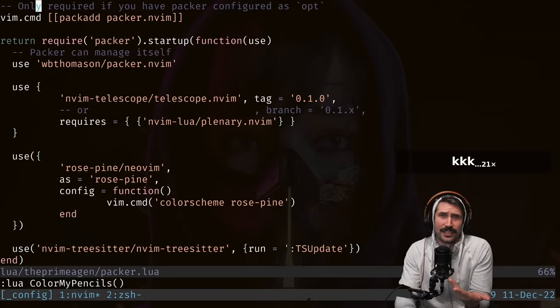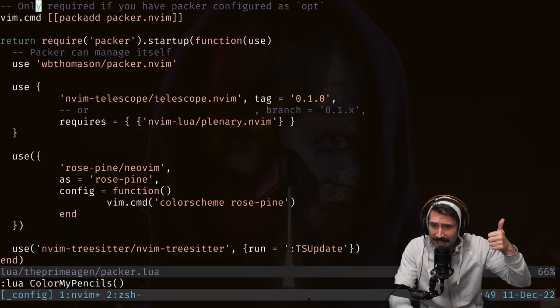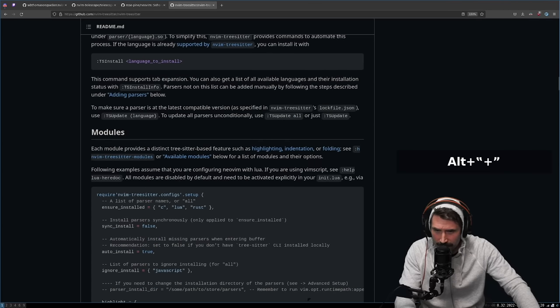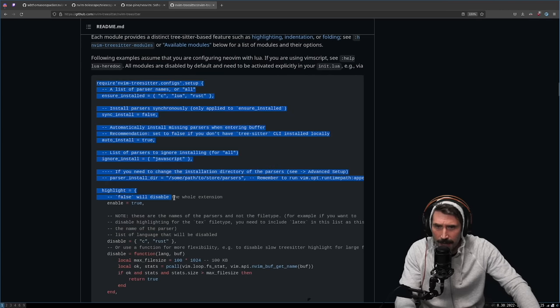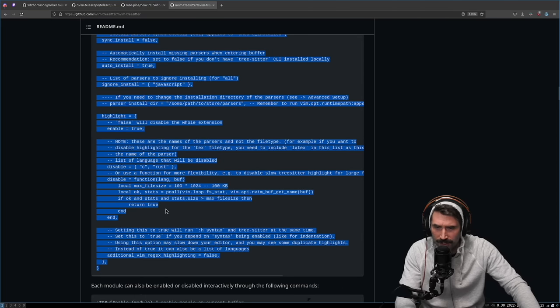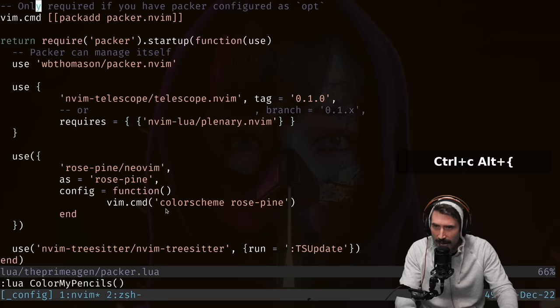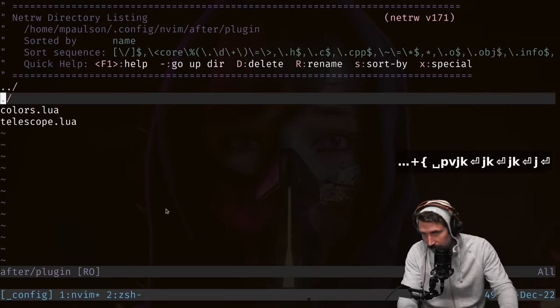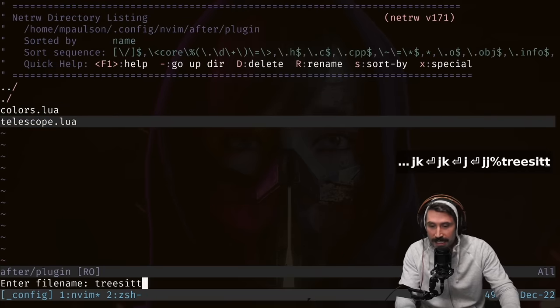It's disgusting looking. We don't have any parsers or anything set up. We need to get stuff in here so it looks good. All right, so I'm gonna go here. I'm gonna go all the way down to this, and I'm just gonna copy this whole chunk of code because there's some things we're gonna need in here. So copy it, leader PV, let's go back, go after, go plugin, go treesitter.lua.